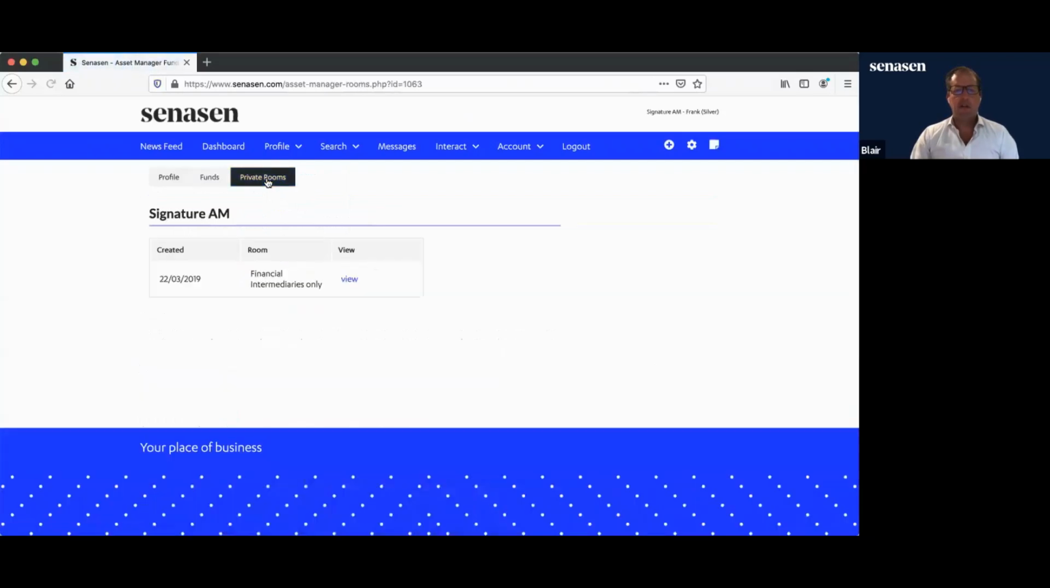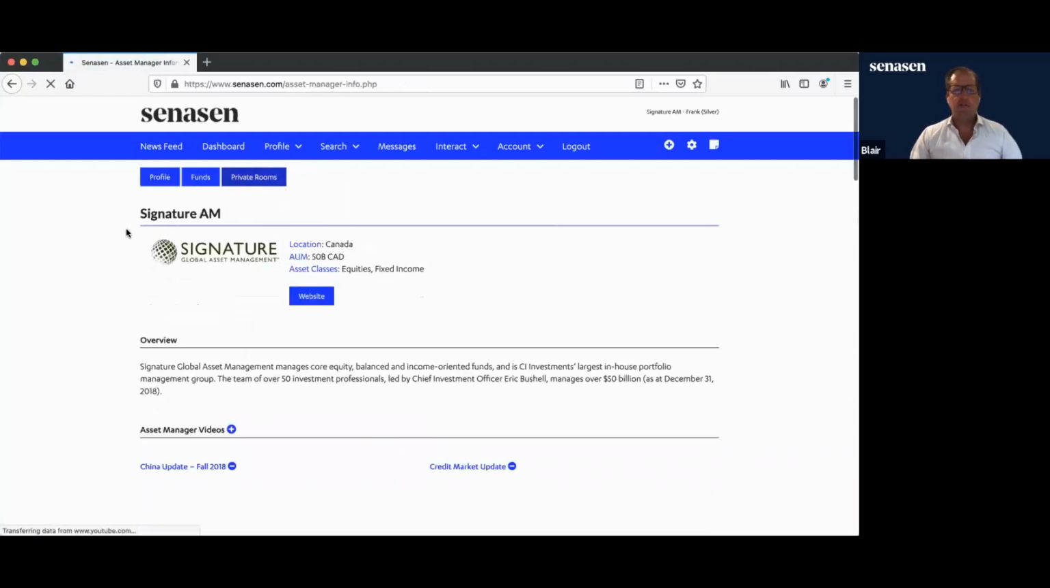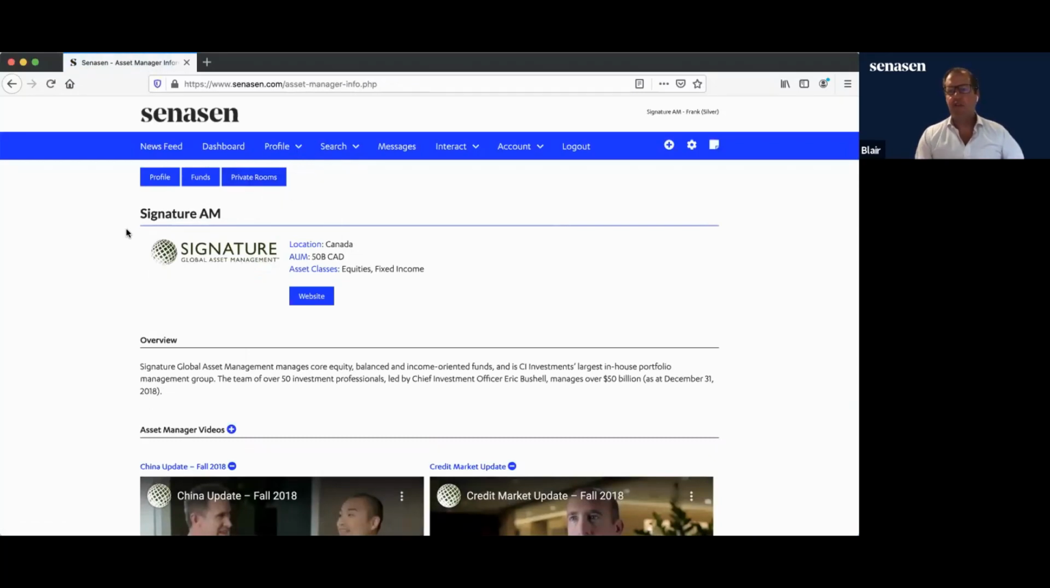And then finally, there's a private room section where you can create groups on an invite-only basis to talk about a specific area of interest. It's very simple. It takes maybe 10 minutes to populate a profile, but what I'm going to do is demonstrate how you do that, and then I'll go through some of the other areas of the functionality of the platform.